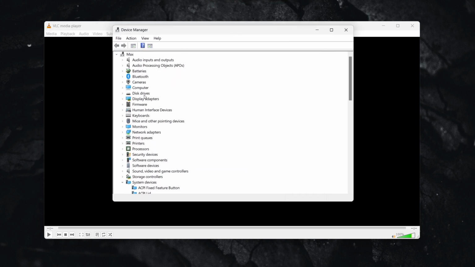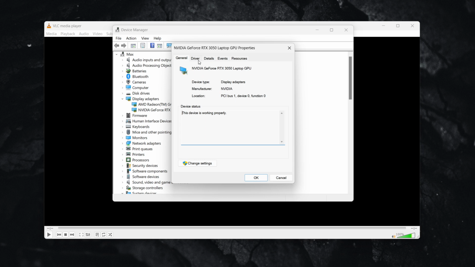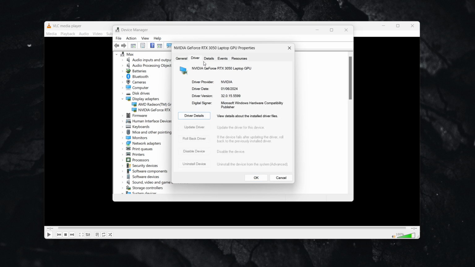In here, you want to go under display adapters, simply click this arrow to extend this and see the adapters, and then look for your main graphics card on your computer. For me, it's the NVIDIA GeForce RTX 3050 laptop GPU. For you, it probably will be different. So right click this and click properties. In here, what you want to do is click driver, and then once you click driver, you will then have an option to roll back driver. Press this, rollback driver, and then press OK, and then restart your computer and see if that fixed the issue.